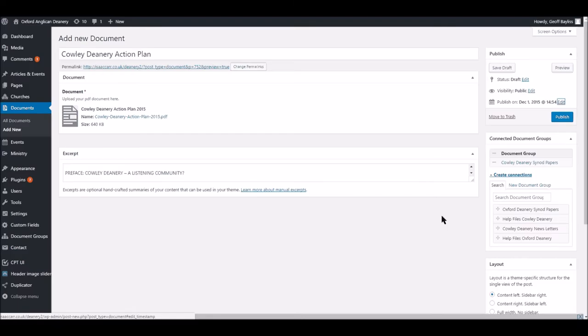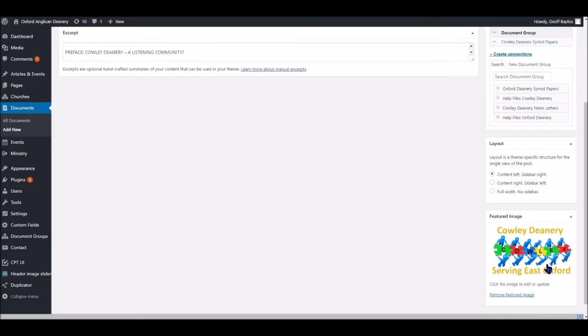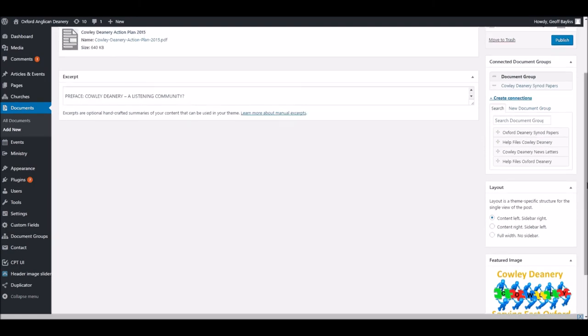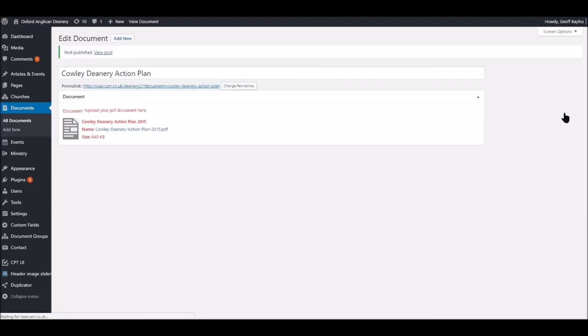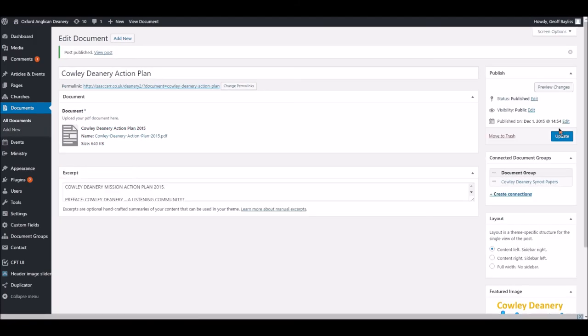So that should have done all of the things that are needed. It should have given a title, attached a document, put an excerpt in, given us a picture that will be able to be used, decided where that picture and where the text will appear, created a connection, and then set the publish date. So I'm then going to publish. There we are. It says it's published.